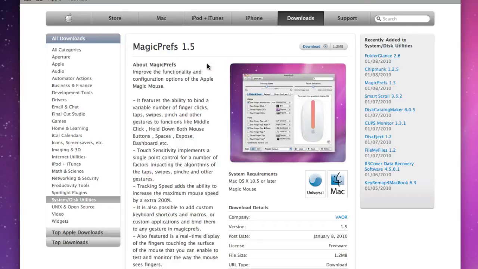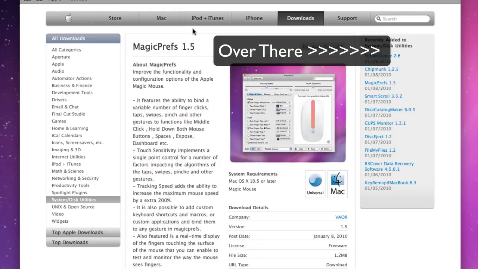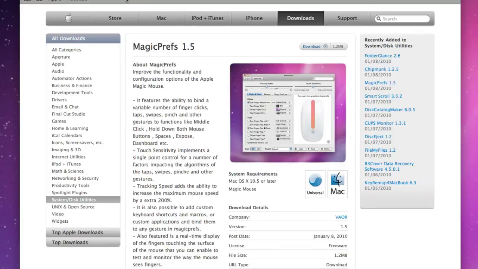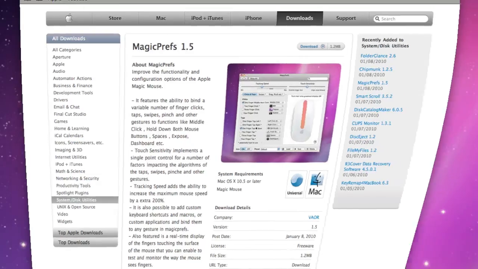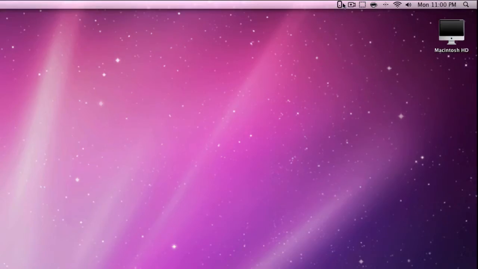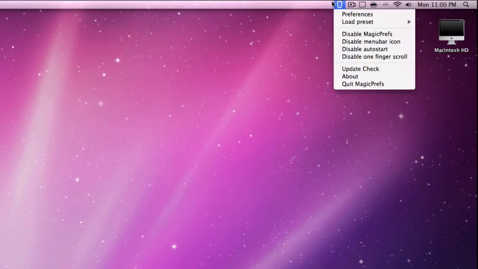The application is a free download, link will be in the sidebar. It's for OS X, you can get this from Apple, and once again, a link will be in the sidebar. If you don't want to go there, you can go to apple.com/downloads, go to all downloads and system/disk utilities and look for MagicPrefs. The application sits in your system bar, you just click on it to open it.